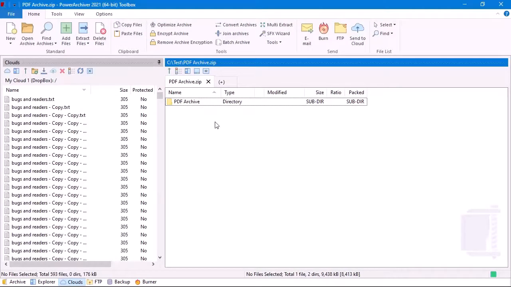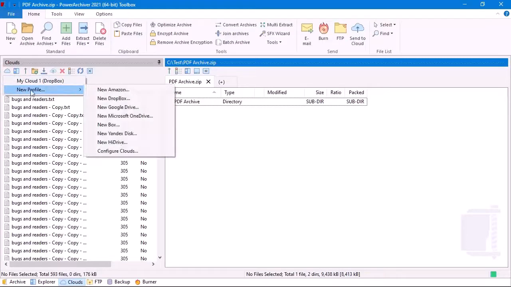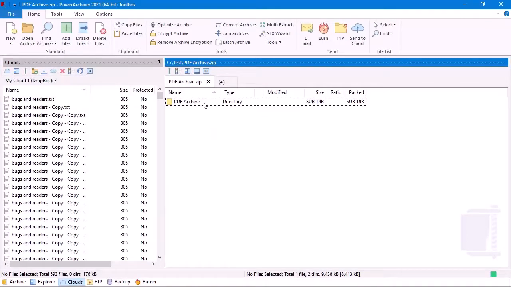Support for downloading and uploading folders has been improved, and PowerArchiver can now download and upload full folders to and from your cloud. Drag and drop support has been improved, and now you can easily drag and drop your files and/or folders directly to your open cloud or from your cloud to your hard drive.